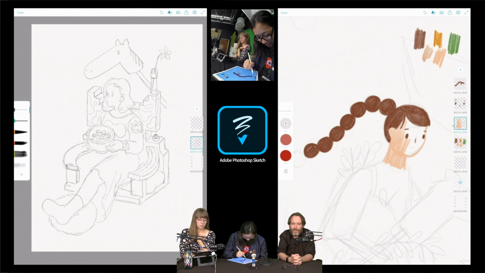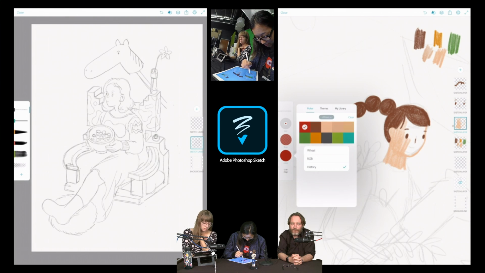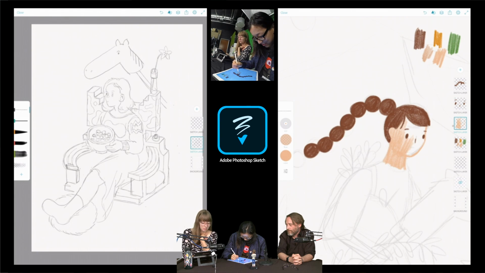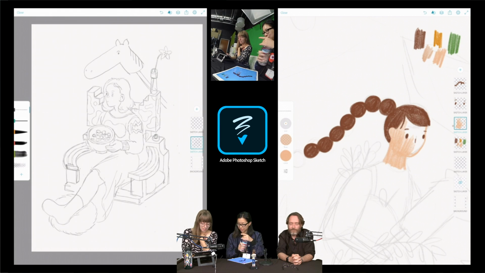Yeah, you can also set up touch controls. Mine is set up to use the finger as an eraser. Oh, really? That's pretty cool. Oh, I would love to know how to do that. In the settings. I haven't set it up on this one. It's in the settings, right?